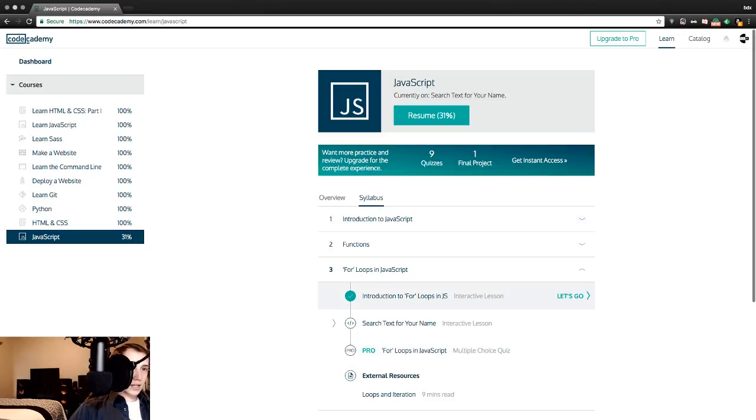Now we are on section 3, lesson 2. Yesterday was introduction to for loops, and today we are going to knock out search text for your name. We read basically the whole prompt, so let's just dive right into it.